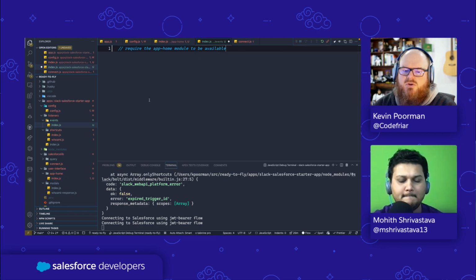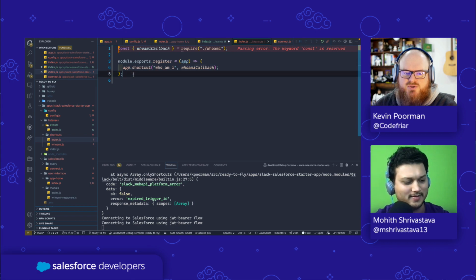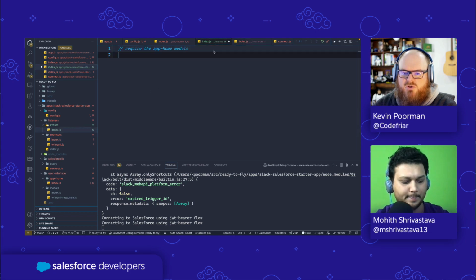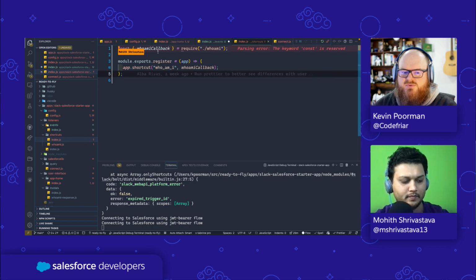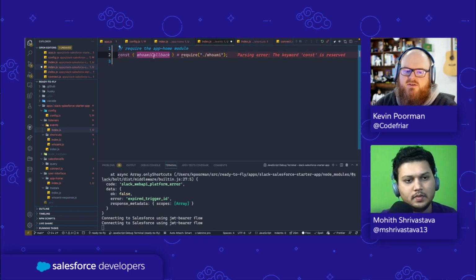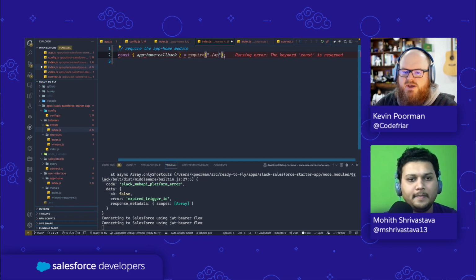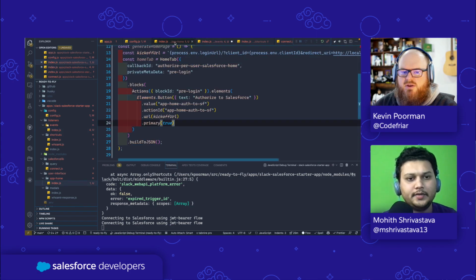Mm-hmm. And then I'm trying to, so that it's going to export and register this. Yeah. Okay. So to register this, I'm just gonna copy this line. Mm-hmm. And perfect. I'm gonna say app home callback. Uh-huh. And I'm gonna change this to be app home callback. Yep. And then makes sense.